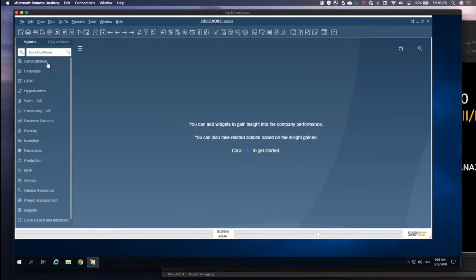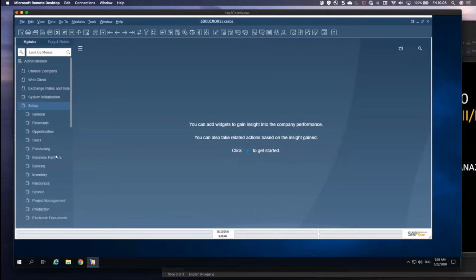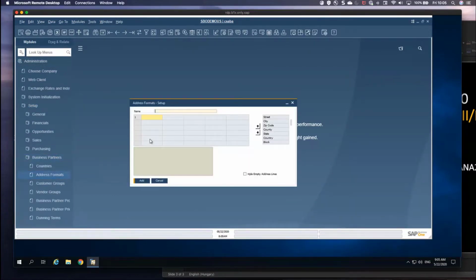In the administration setup business partner, we have an address format option, and you can set up a lot of address formats. And we have a new option. This is hide empty address line. If you have an address line, maybe here, and the street is missing from the address, in that case the system will skip or hide the empty line on the document and in the printout. So this is a checkbox that is new.